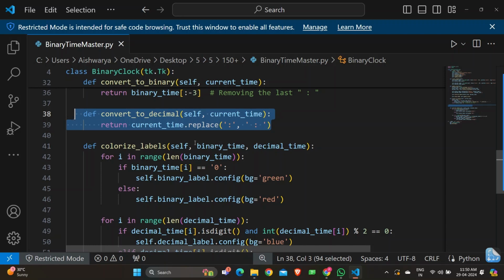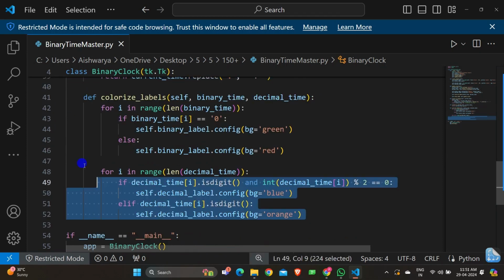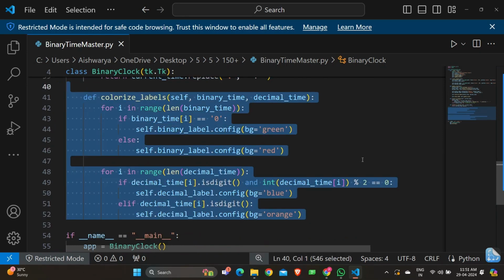And let's move on to the next method, which is colorize_labels. Starting with def colorize_labels(self, binary_time, decimal_time). This defines a method to change the background color of the labels based on certain conditions, which is not correctly implemented for dynamic background changes in this snippet. And we have a for loop: for i in range(len(binary_time)). This iterates over each character in the binary time string.